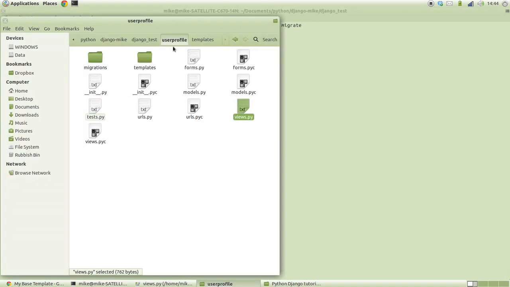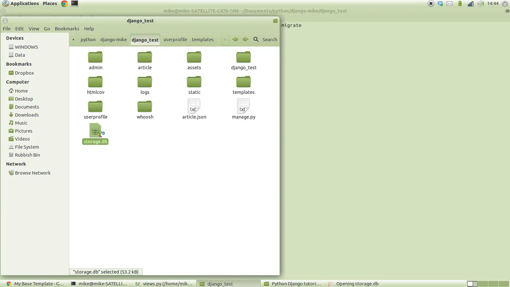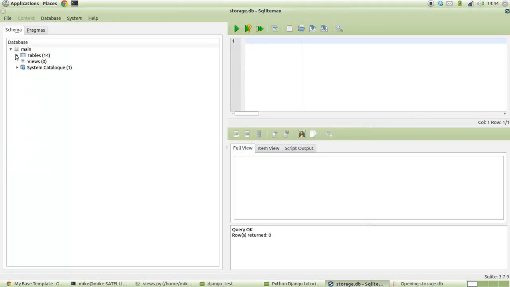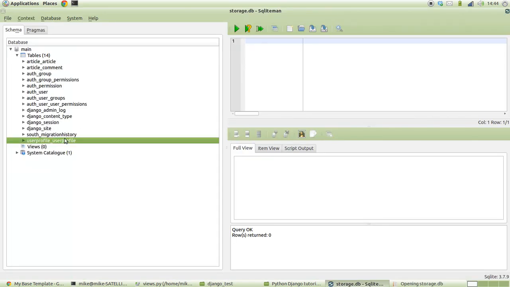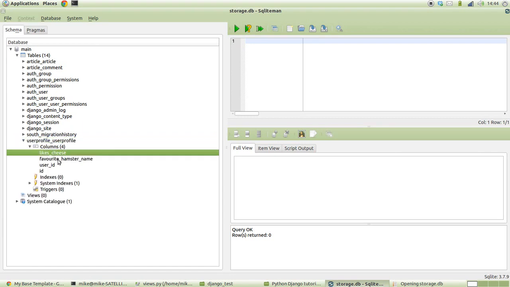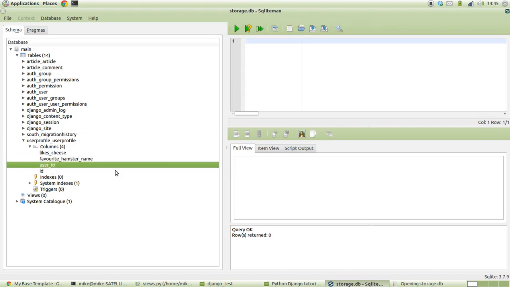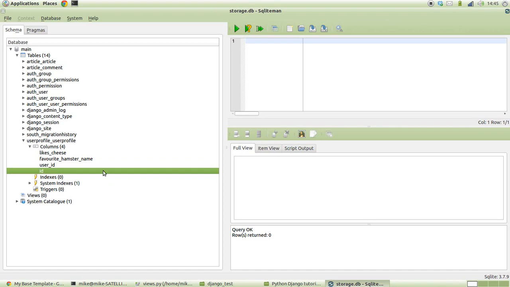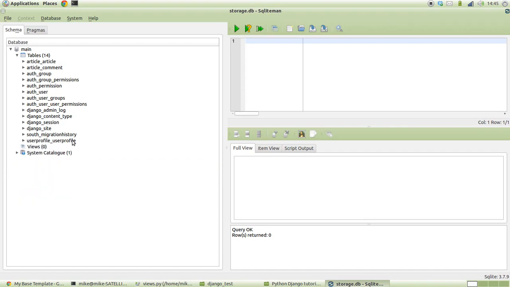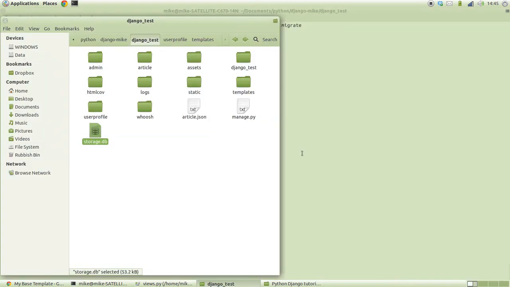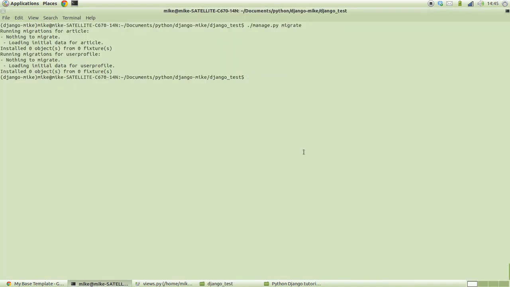I'll just demonstrate that now. If I could just find the database inside of there, I'll quickly show you. There we are, that's it there, and it's got columns likes cheese, favorite hamster name, user ID, which is the foreign key field, and an ID for this user table, and that should be what you see inside your database once you've done the migration.